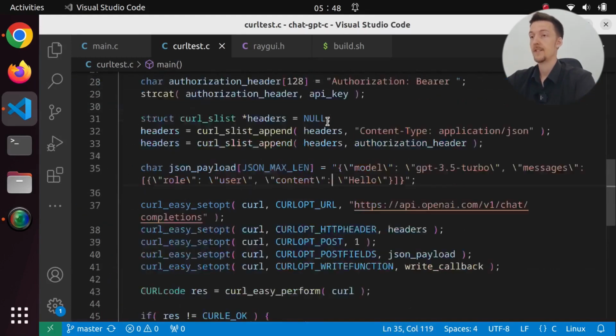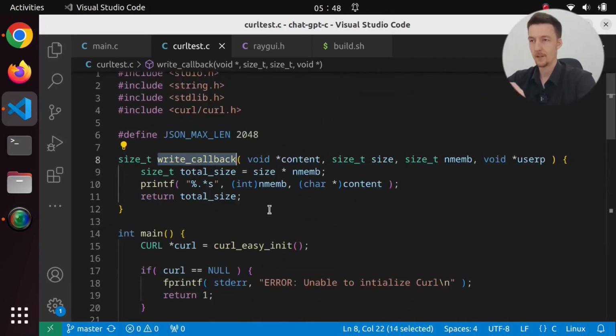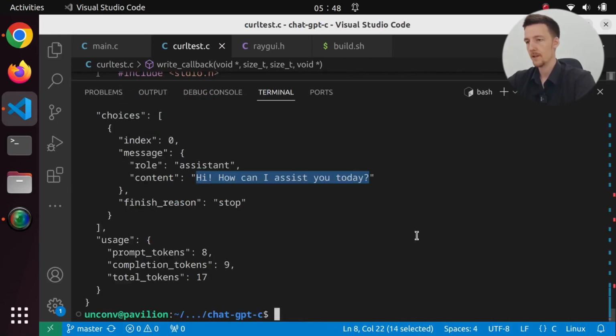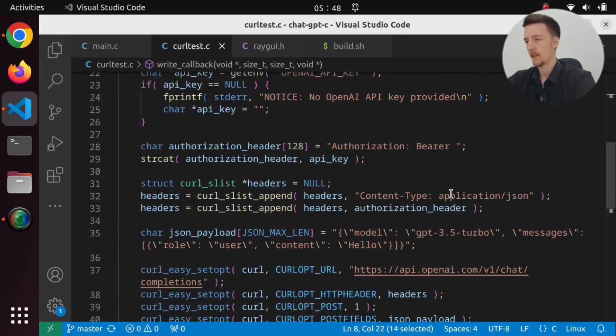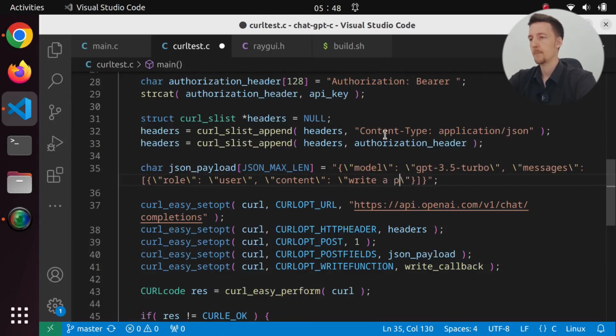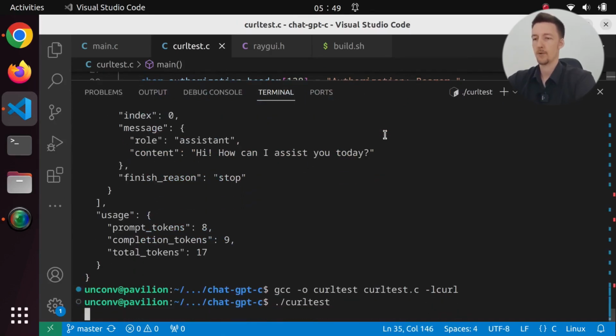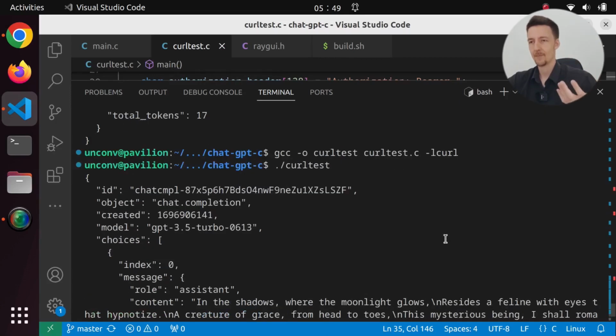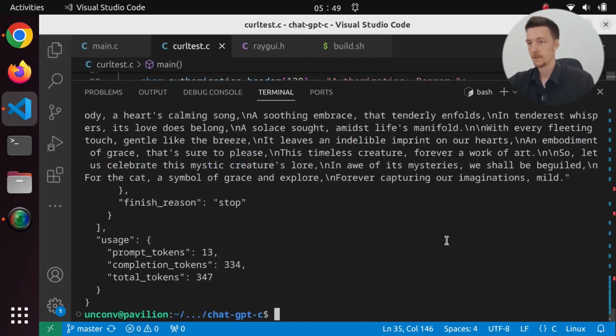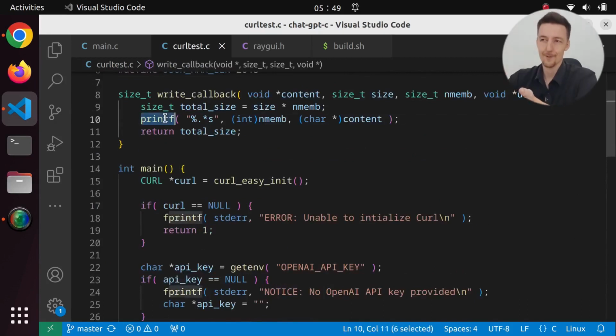Now, like I said, this write callback might be called multiple times. So if we change this to something like write a poem about a cat, and we compile it and we run it, then what will happen is because the response is very long, we will actually only get the last part of the response. Although this time we got the whole thing. Sorry, of course we get the whole thing because I print out the whole thing.